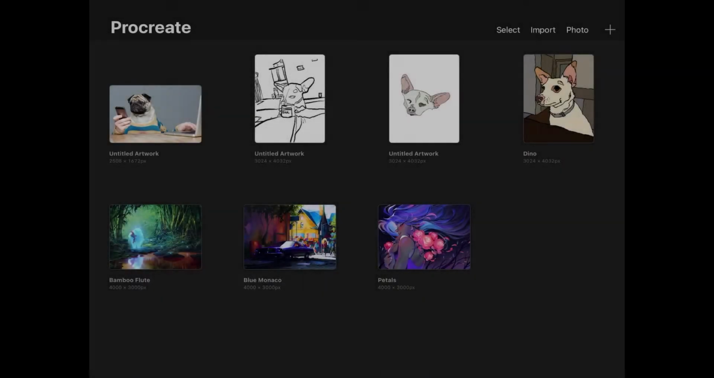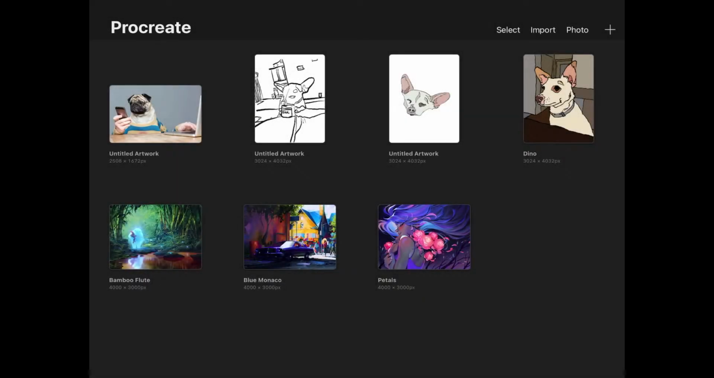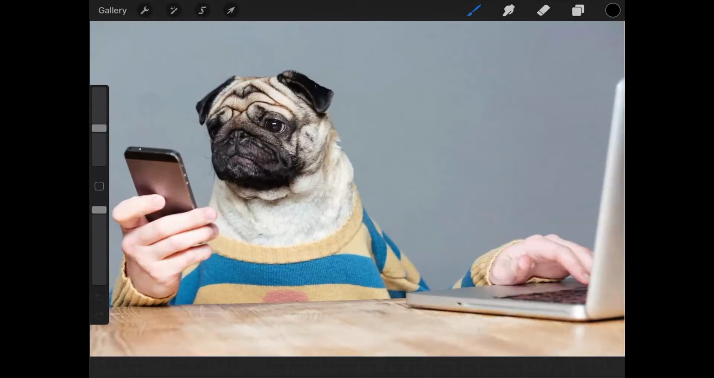This is Nick with logosbynick.com, and in this tutorial I'll be demonstrating how you can quickly resize an image using Procreate for the iPad. So I'll go ahead and open up my image here with Procreate, and the first thing you want to do is navigate to the Actions menu, which is over here in the top left corner represented by this little wrench icon.